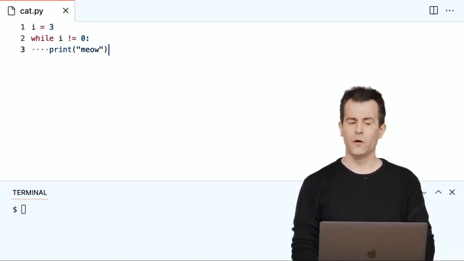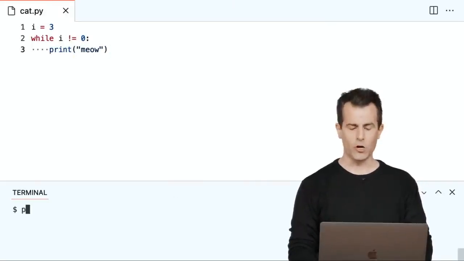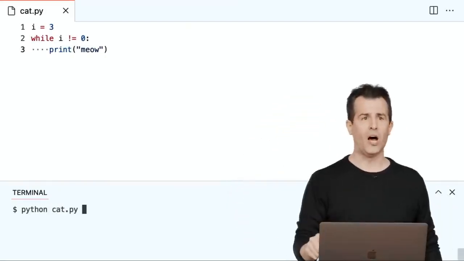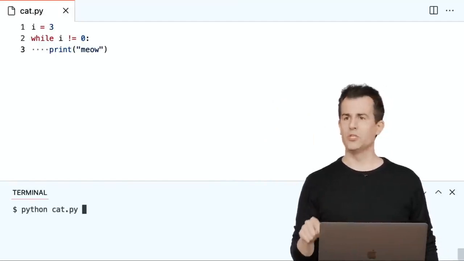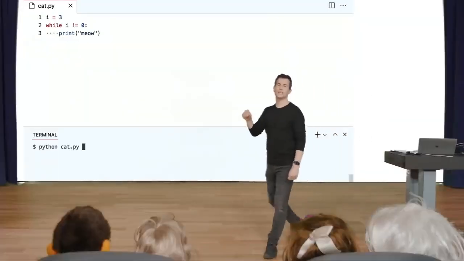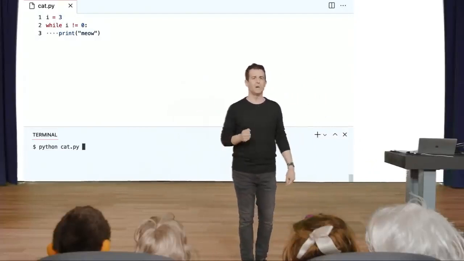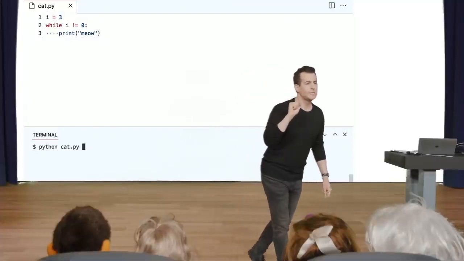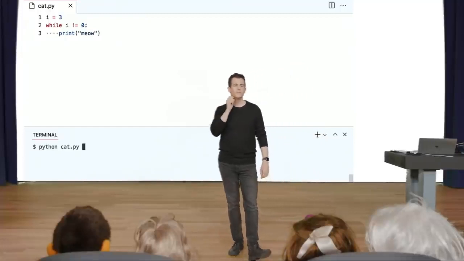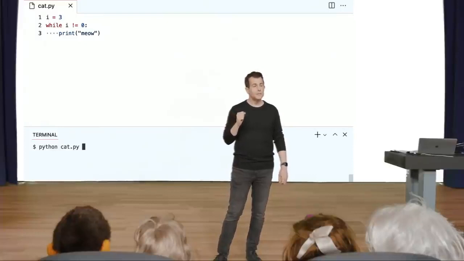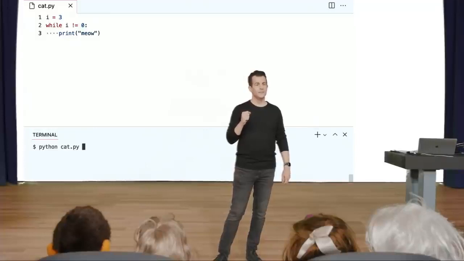But it's not enough just to write this code. If I were to very dangerously run python of cat.py and hit enter right now, what might happen on the screen, whether you've programmed before or not? Why is this a very bad thing potentially? It's not going to break things, but it might lose control of my computer somehow. Any thoughts? Timo? I think it's going to continue to print out meow since i is always equal to 3 and the while is always true. Yeah, exactly.